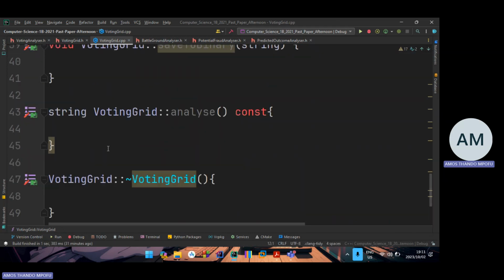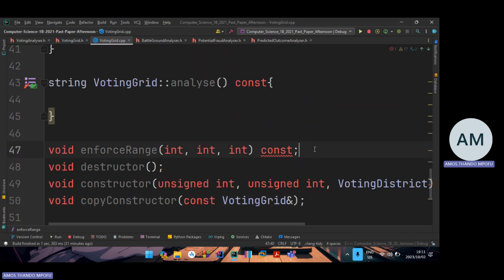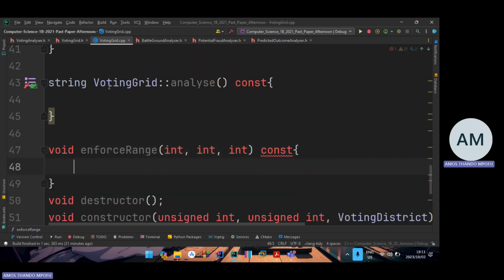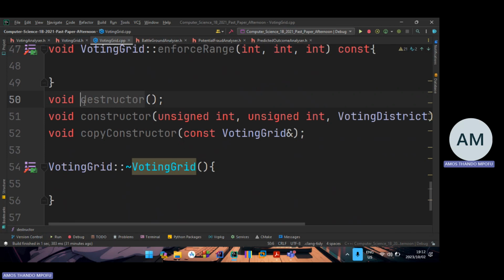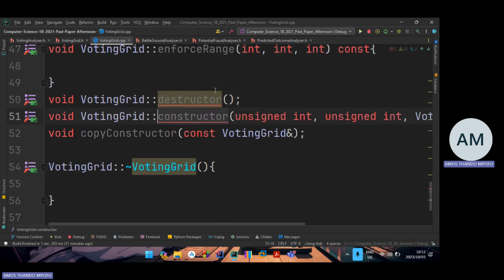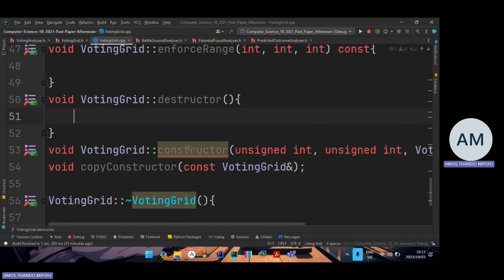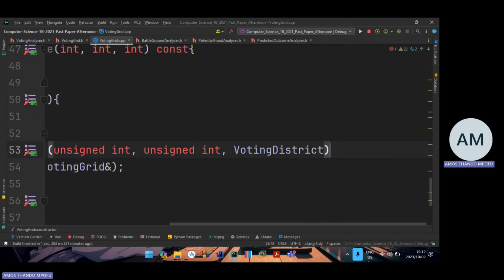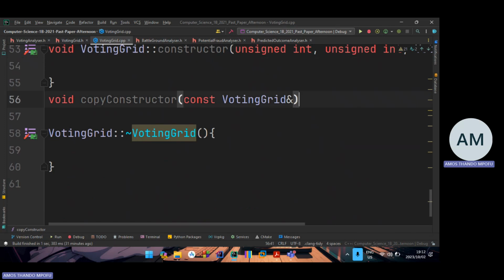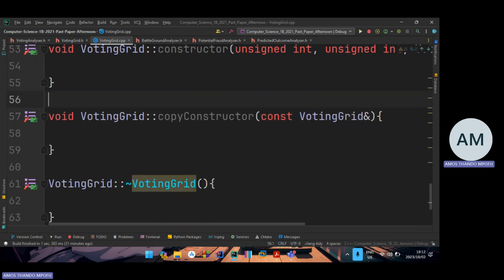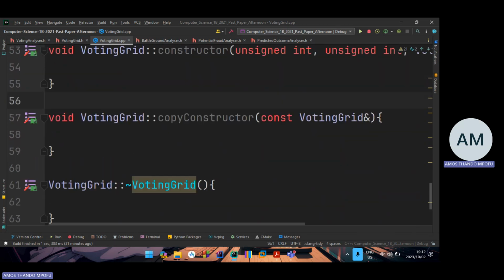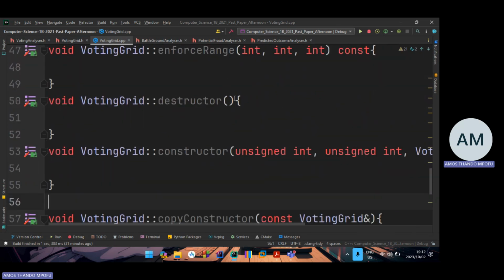So I'm going to put them somewhat at the bottom there, because they're mainly helper functions. There we go. Put it there, put it there. There we go. And put it there. And then let's start with the destructor.